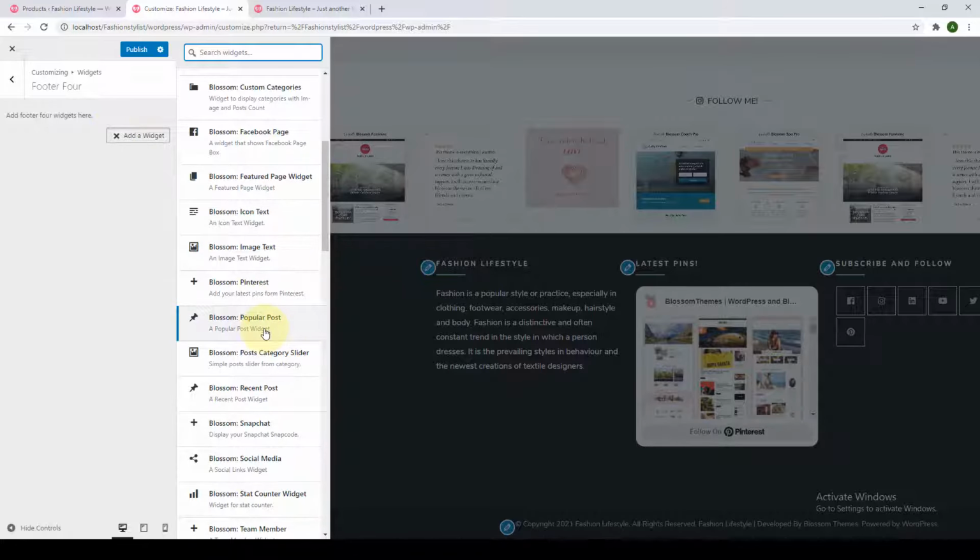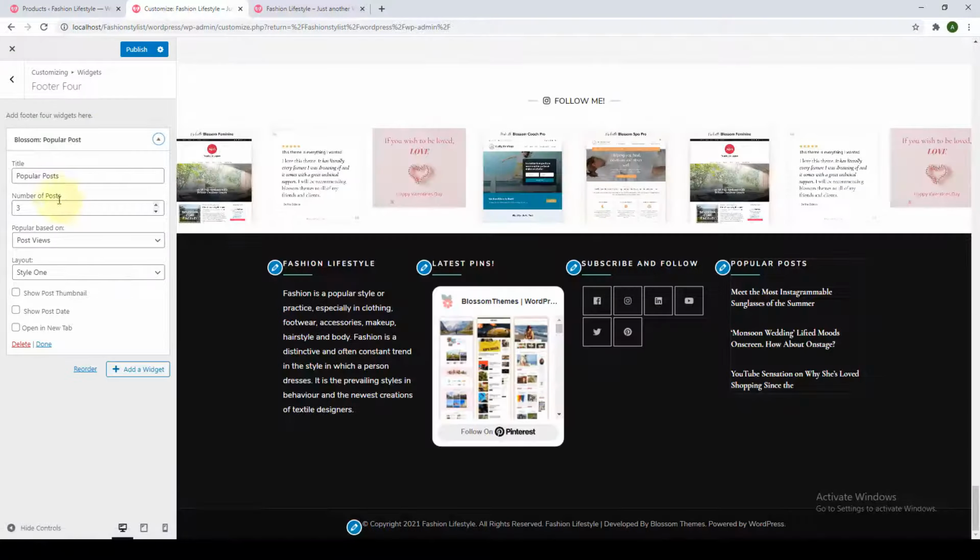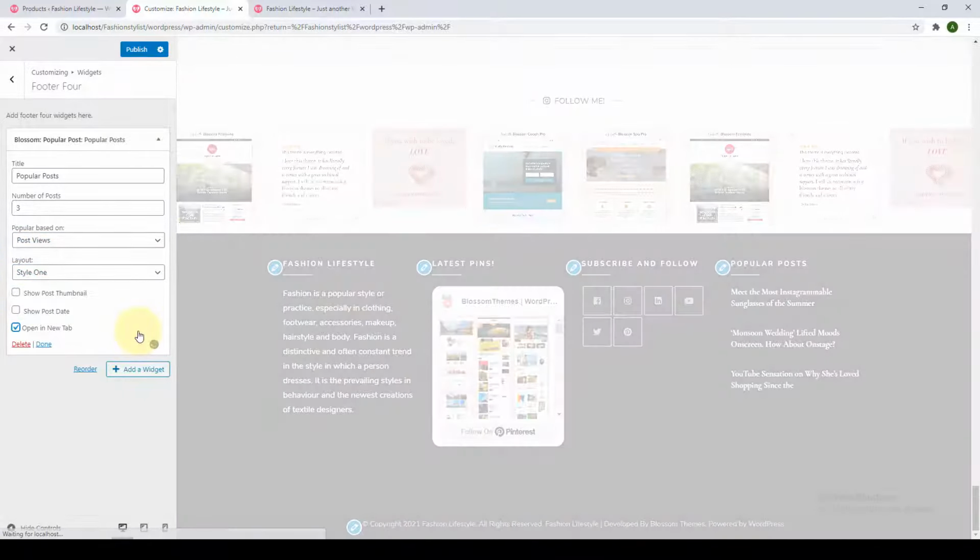For our footer area number 4, click on Add a Widget. Let's go ahead and add Blossom Popular Posts. You can change the title, number of posts, and popular based on post views and comment count from here. From here, you can choose the style layout from 1, 2, and 3.